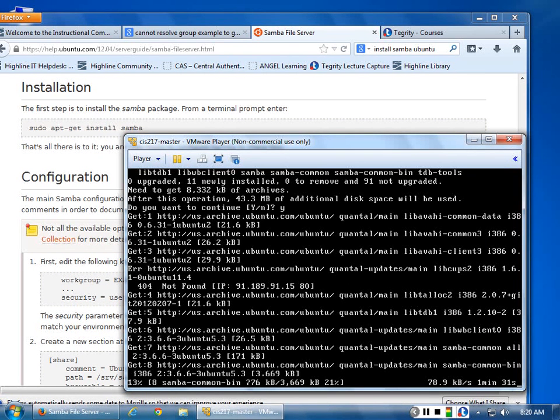Again, pretty straightforward on Samba. Samba's not a huge issue. What Samba does is allows your Windows boxes to talk to your Unix servers.